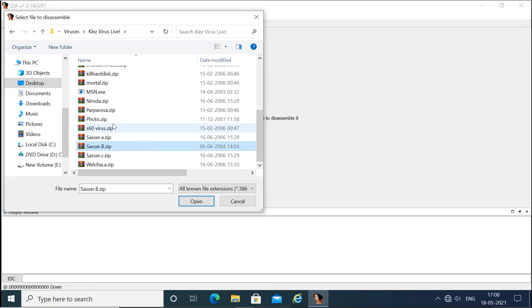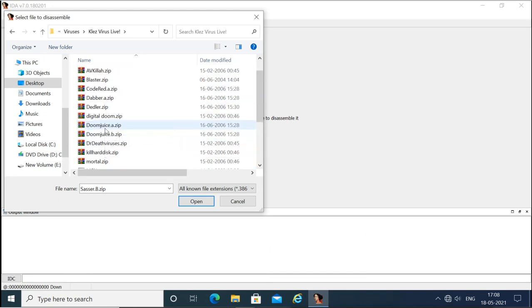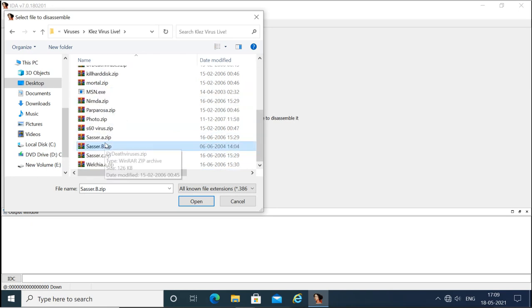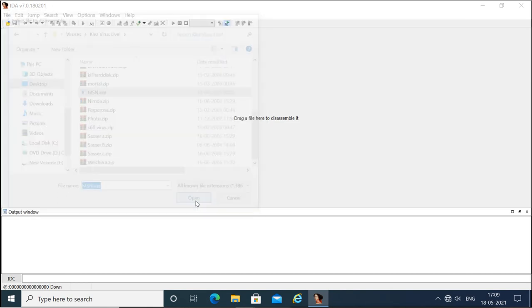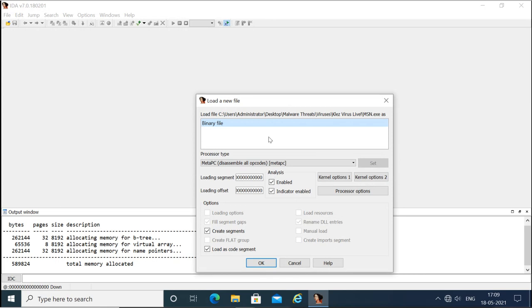So for example, these are the viruses we have. Any of these we can check. These are the different trojans and viruses. Let's check this one, msn.exe. Now it is going to open it. It is going to create the segments and load as code segment, and I'll say okay. It is a binary file.